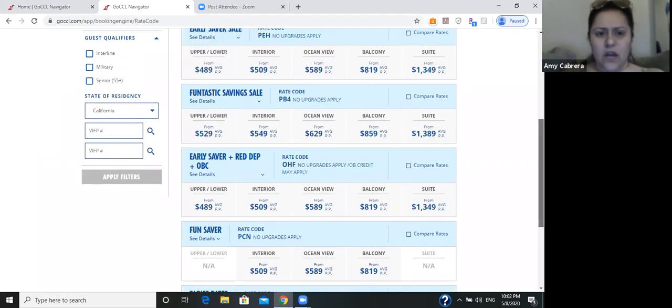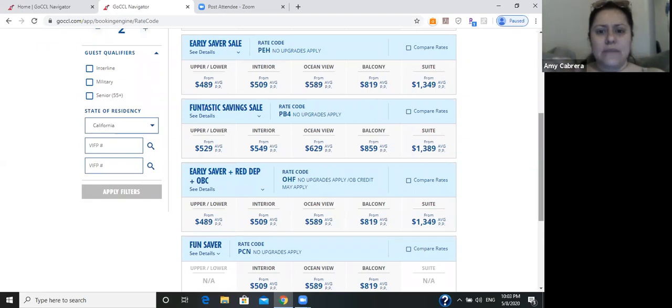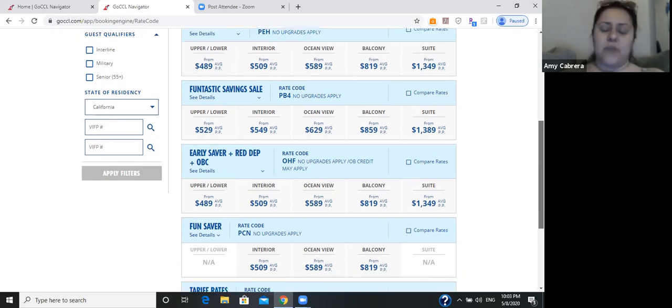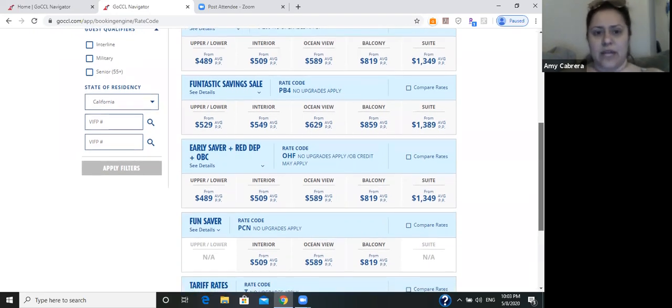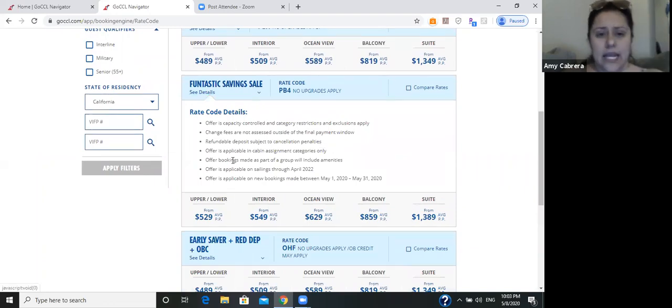So these rate codes, they mean something different. And the way you're going to tell is by looking at see details, okay? Like the early saver sale, it's no upgrades. It's going to be the base rooms, probably obstructed view, etc. Right? Fantastic savings sales. Let's see what that entails. So you can click on see details, and let's see.